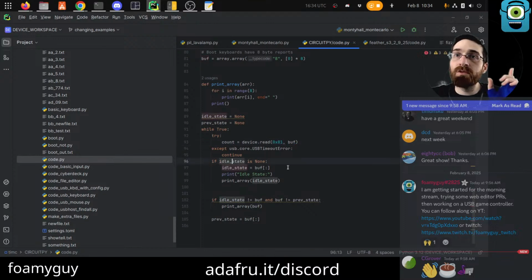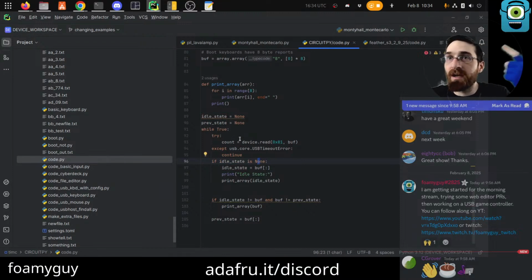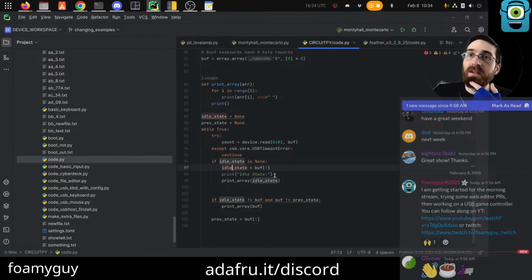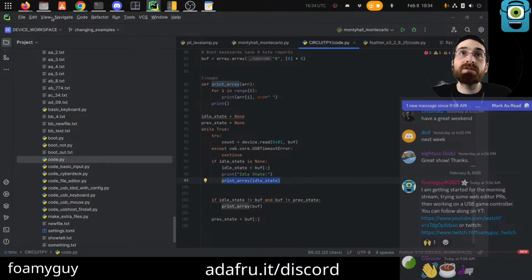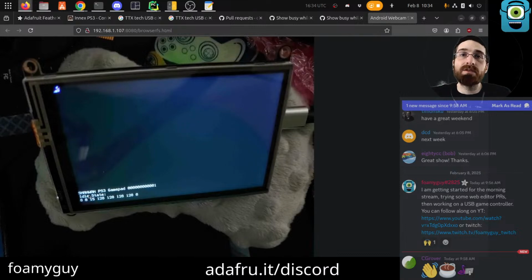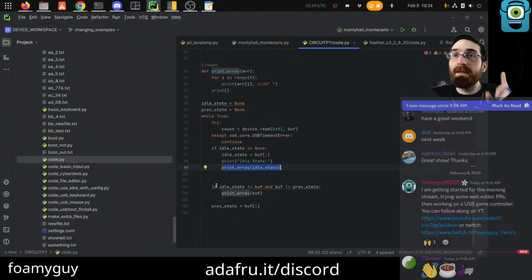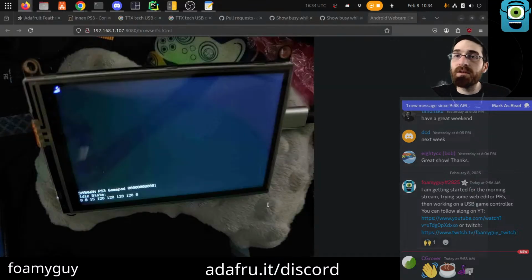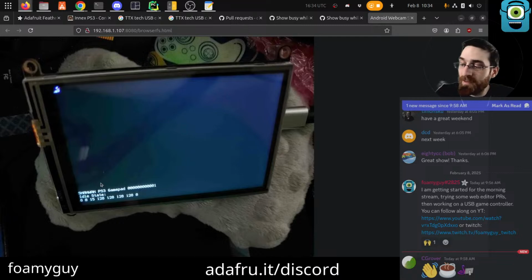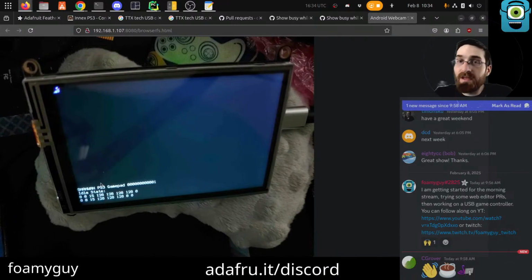So what we will do is we'll say if the idle state is still none, so if this is the first time through, the first iteration, set the idle state to a copy of the buffer, print the idle state, which is exactly what printed on the screen right here. If the idle state is not equal to the current state, that's what's in buffer, and if the current state is not equal to the previous state, then print the current state, which we haven't done yet, but I'll do right now. Maybe I can sneak this in.